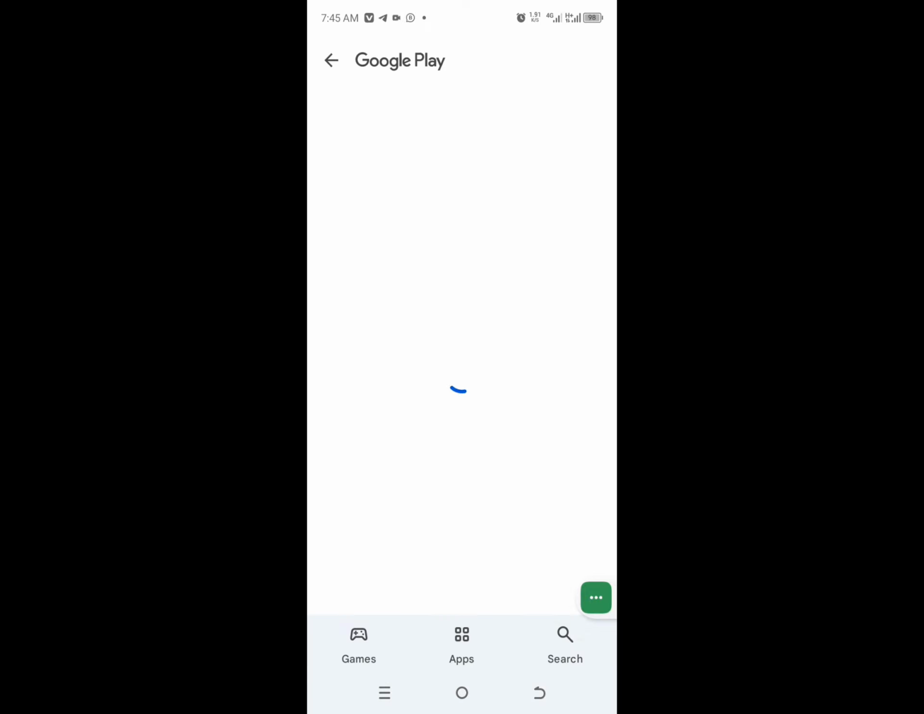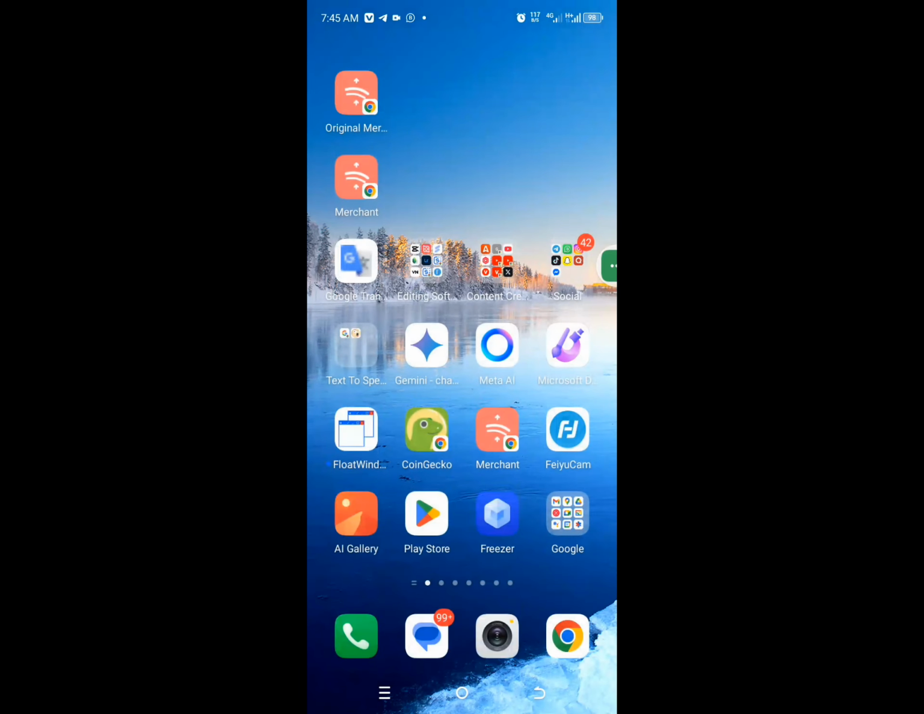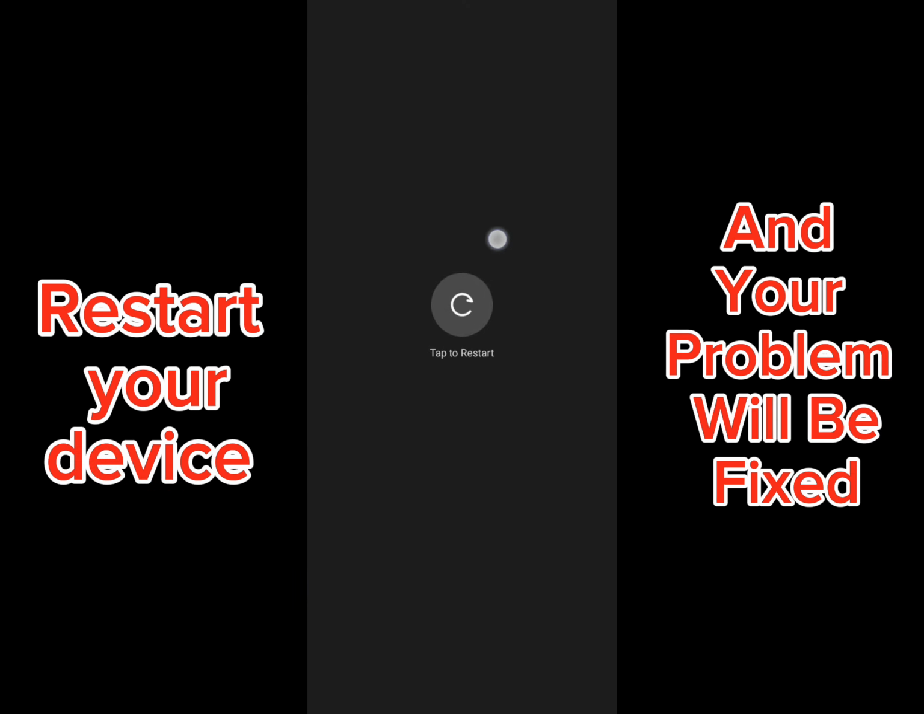So when you tap on the app details, you're going to get to Google Play Store. Make sure you get the latest update of this Roblox game. So after that, what you have to do lastly is to restart your device. So tap on your power button for some while, and you're going to see restart. Select restart and try to restart this.